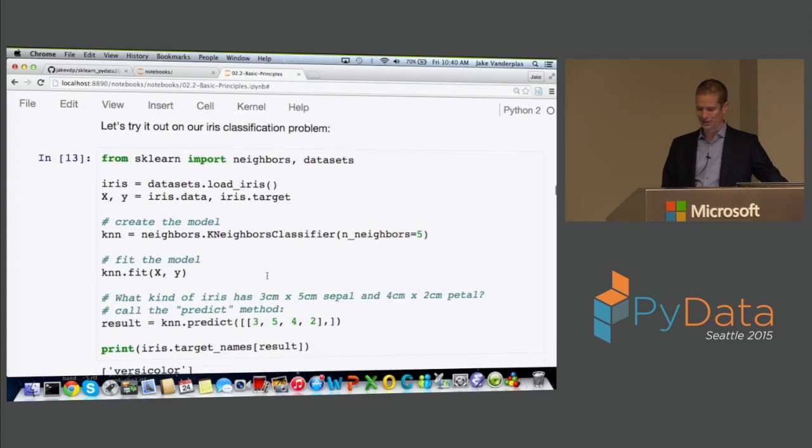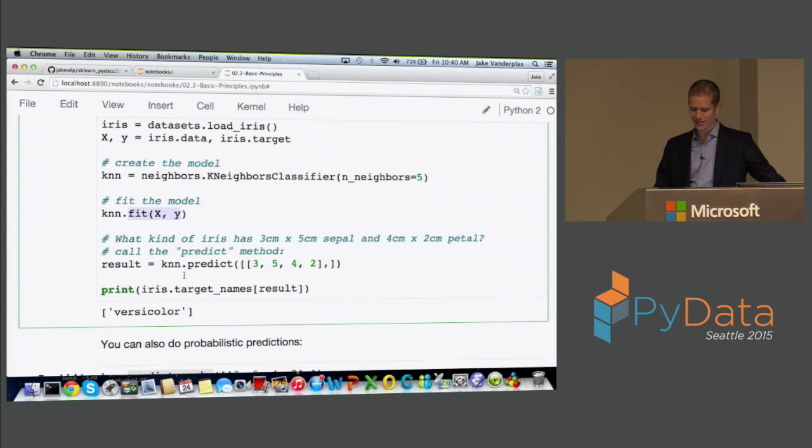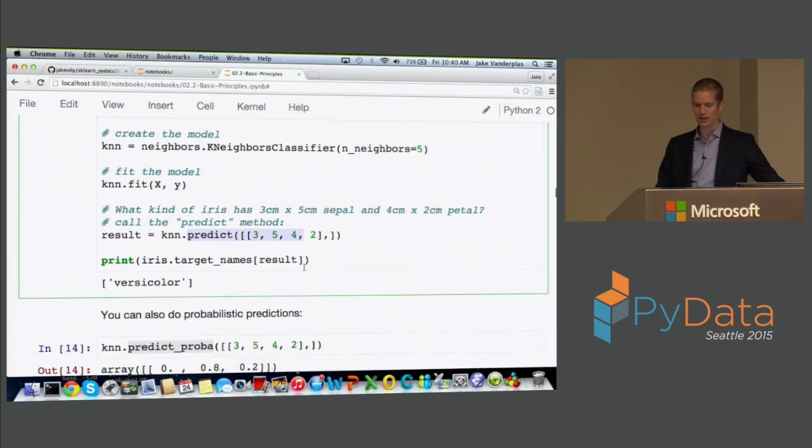So again, I'm repeating this over and over, but I want you to get this. You import the model, you instantiate the model, you call fit on your data, then you call predict or predict probability on your unknown data, and you get out an answer.